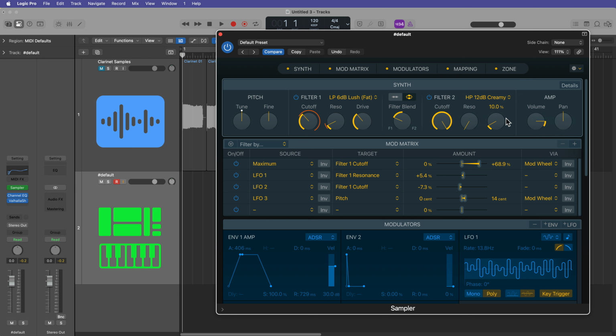So all the way to the left, again, just filter 1. All the way to the right, just filter 2. And then you can blend these together whatever way you want.